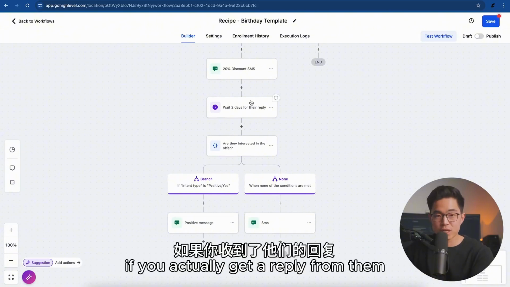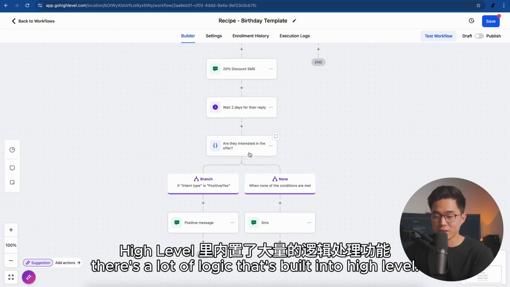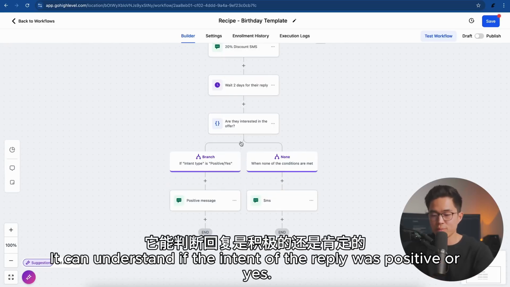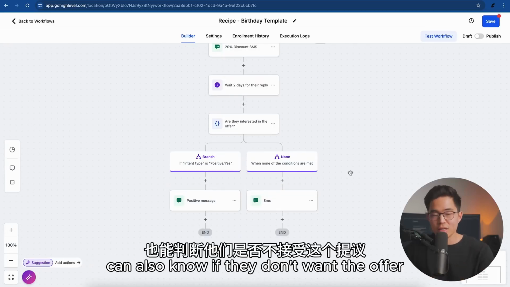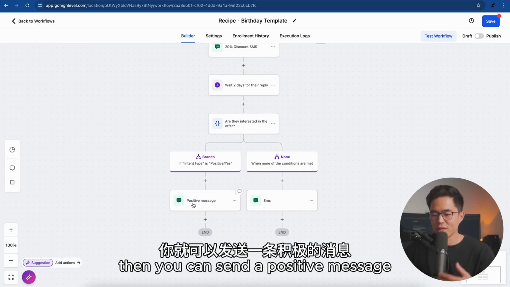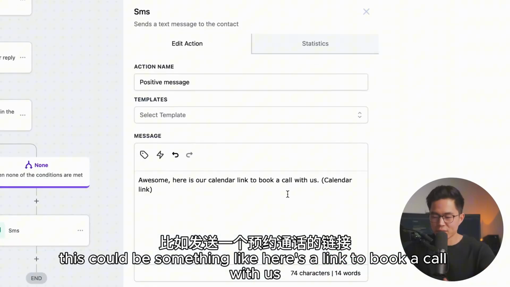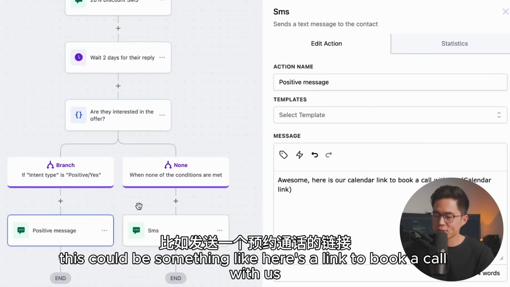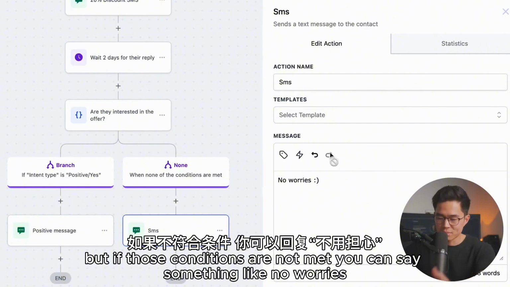As you can see, if you actually get a reply from them, there's a lot of logic that's built into HighLevel. It can understand if the intent of the reply was positive or yes. And it can also know if they don't want the offer, right? So if it is positive, then you can send a positive message. This could be something like, here's a link to book a call with us. But if those conditions are not met, you can say something like no worries.